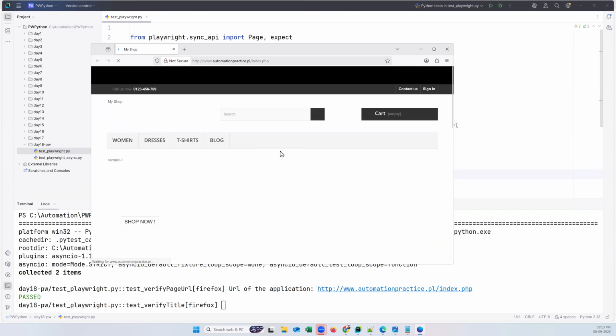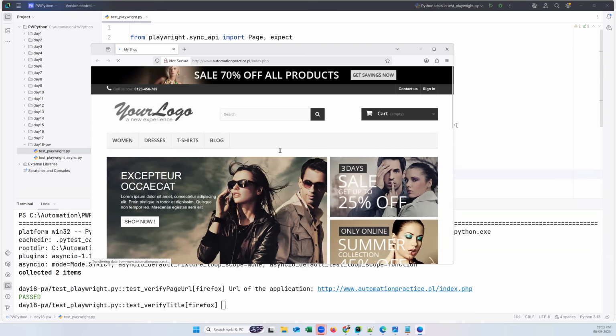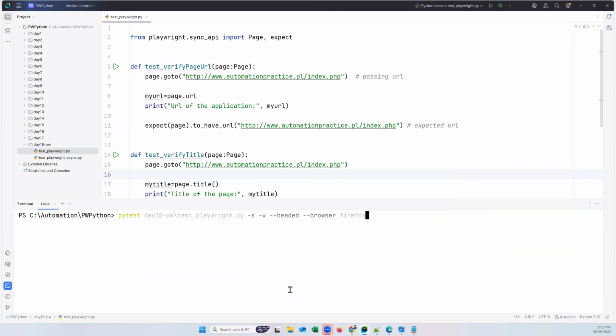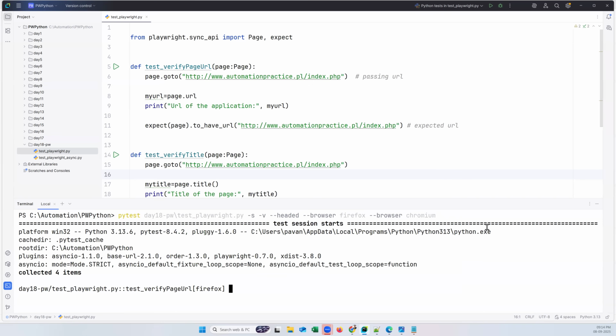And you can also specify multiple browsers. Let me show you this. Okay, now both passed on the Firefox browser. Suppose I want to run on both Chrome as well as Firefox. Then give one more option: give one space, --browser and chromium. So now two tests will be running on two different browsers. Let me run this. Which mode am I running? In headed mode. Let's run it.